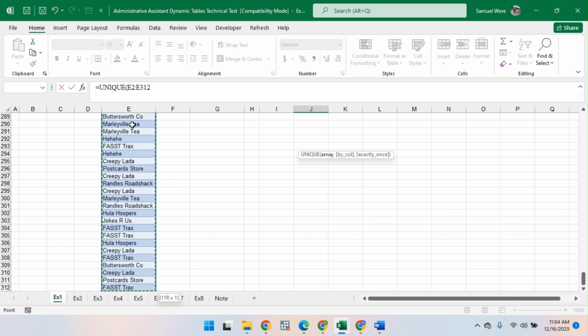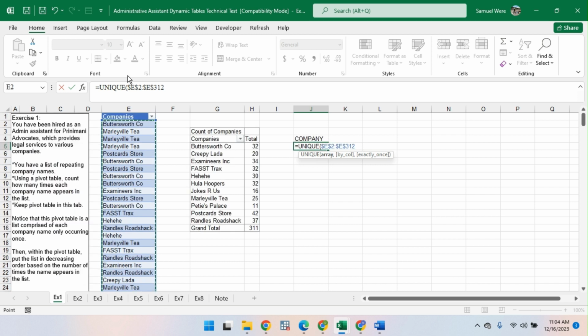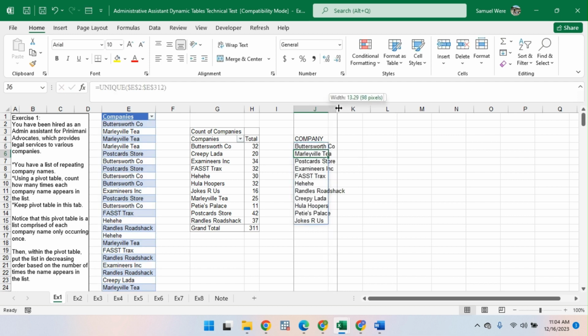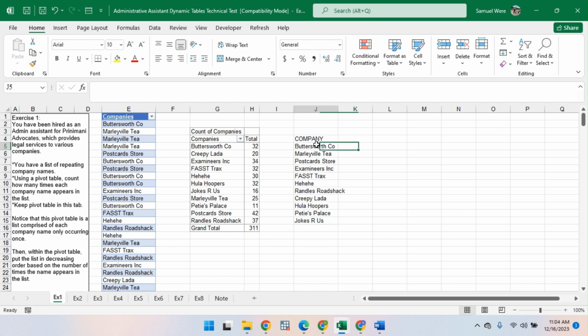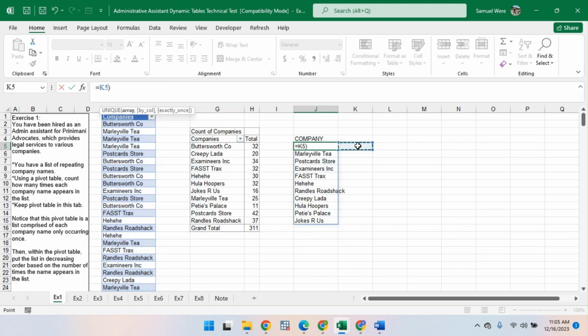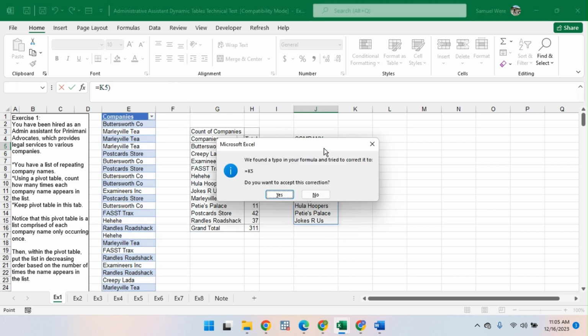There's something called absolute referencing. I hope you guys are taught that. There's something called absolute referencing where you press F4 on your keyboard. Then I press enter. So I have the unique names here that are not repeating. That is what the function unique does. It gives you the unique names that are not repeating. Then how do I do the next thing?